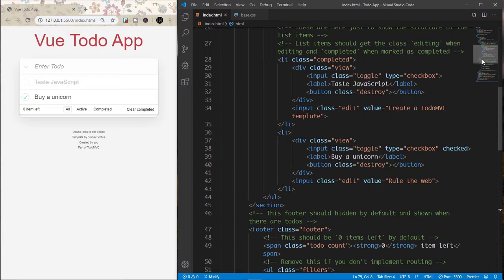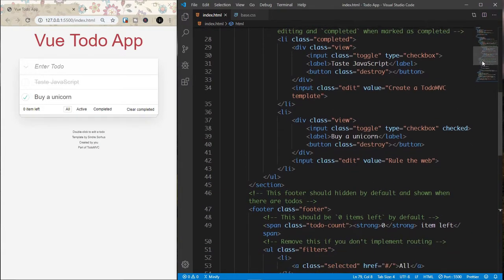And so basically those are the very few customizations I would like us to do for now, and we'll be doing the rest as we build the application.